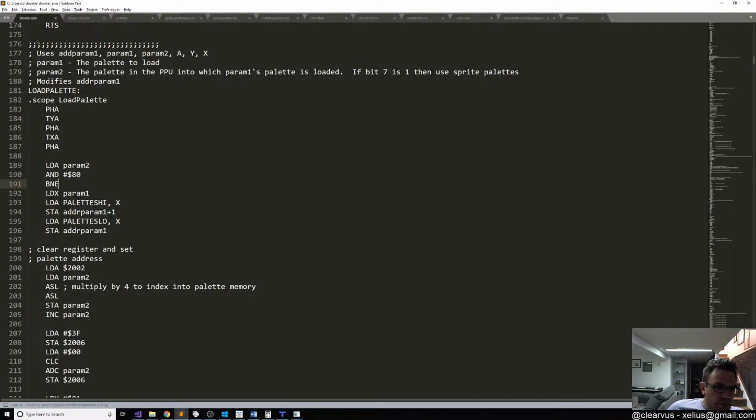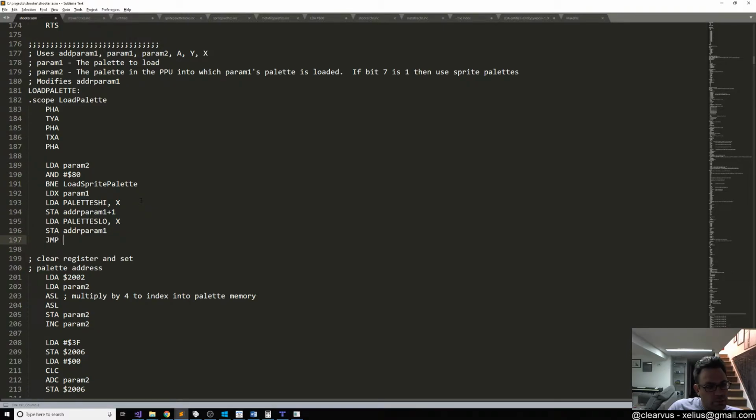So I just wanted to make sure. I was pretty sure that by doing the AND, it would affect the evaluation of branch if not equal. Because if the bit is not set, then it will be considered the same as comparing and getting an equal. So AND with 80, branch if not equal, branch if equal to, we're going to load the sprite palettes, right? Load sprite palette. No, branch if not equal to load the sprite palette. Jump to set PPU memory.